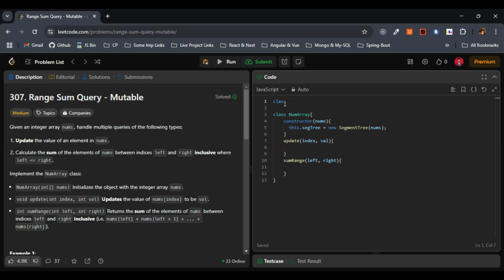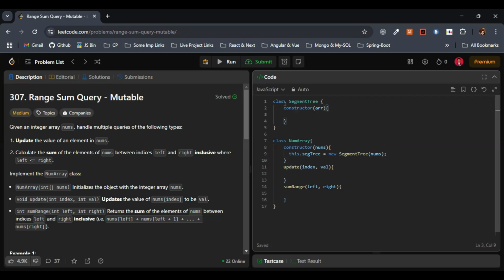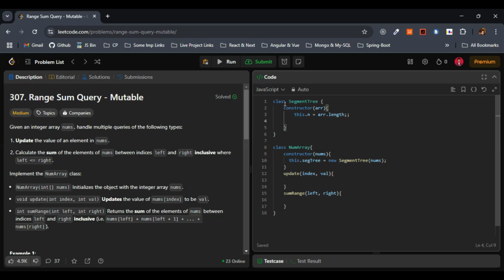I'll give here class SegmentTree. Let's go with the constructor for initialization and pass the array here. First step is we have to store the length of the input array. So I'll give this.n equals length of the array. Nothing but we are initializing n to the length of the array. What did I do here? Double semicolon. This is fine.